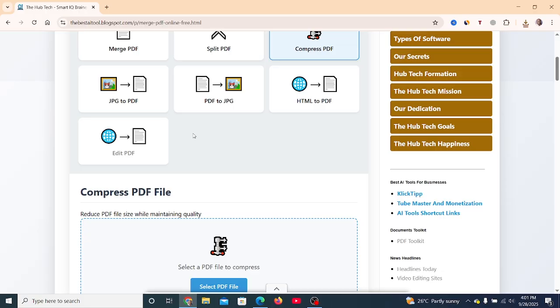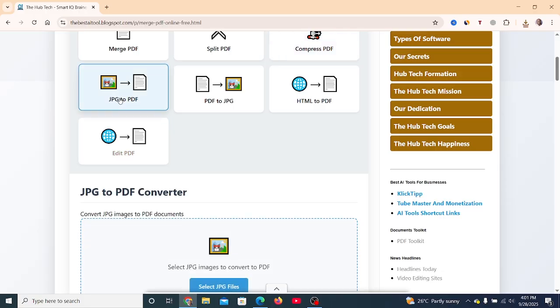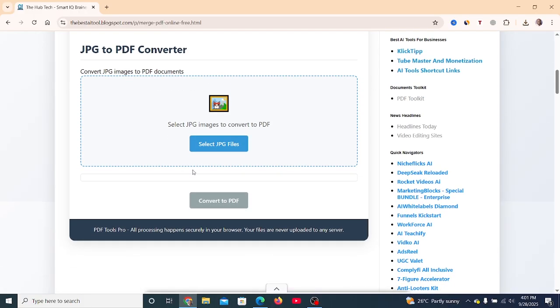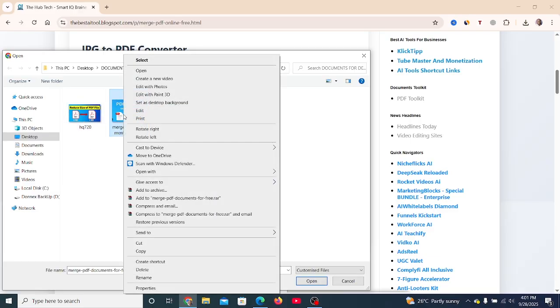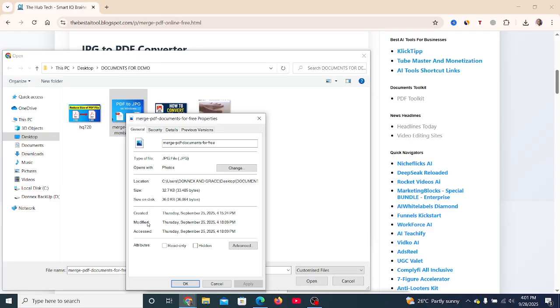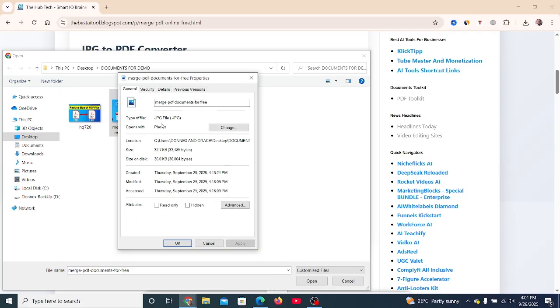Now, without wasting time, just click on this one here, and then you come down, that is under select JPEG files. Just click on it once, and from there you'll be able to upload a number of JPEGs that you have. Like in this case, I have 4 examples of JPEG. Let me just confirm it to you. You can see here the format is JPEG.